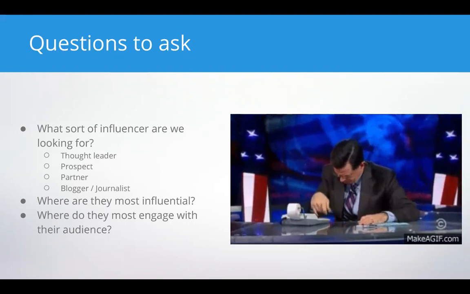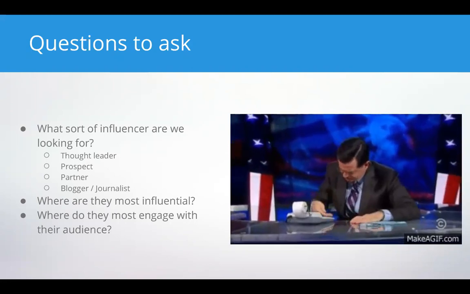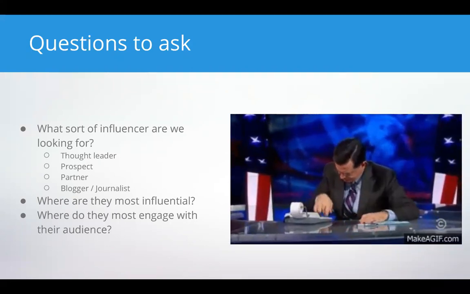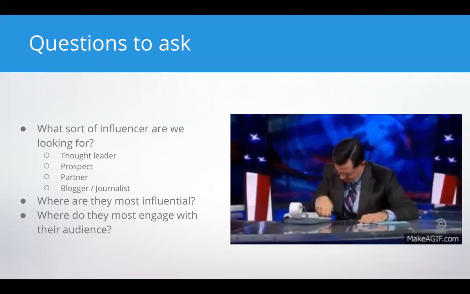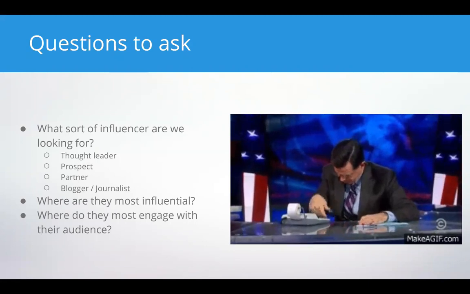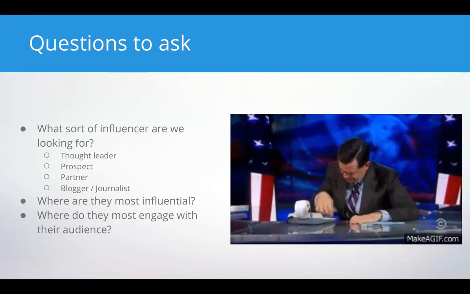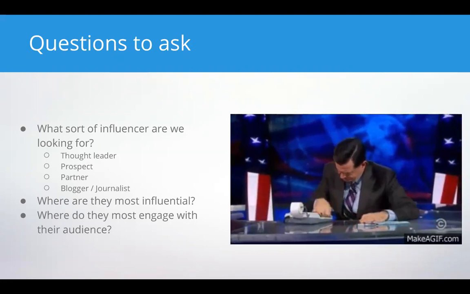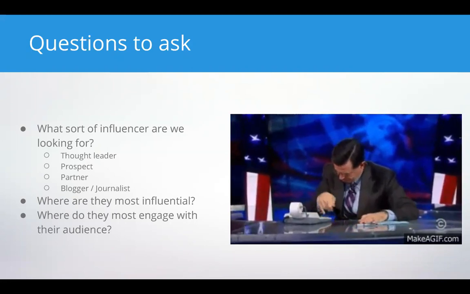Pay attention to where somebody seems to be most influential. Where do they drive the most engagement when they're creating content? And where do they most engage with their audience? Have they seemingly focused on one particular channel over more than others? That's probably the place where we're likely to both engage with them, talking about that content piece, but also the place where they're likely to create content on our behalf.